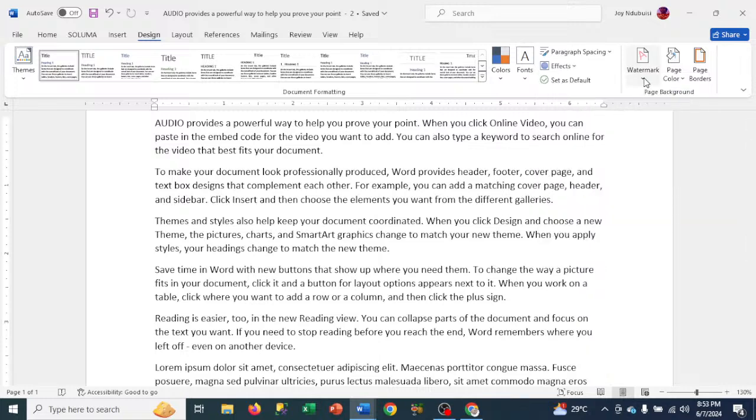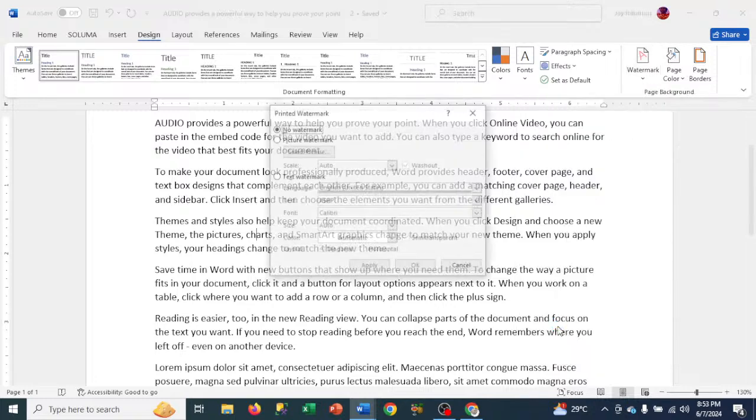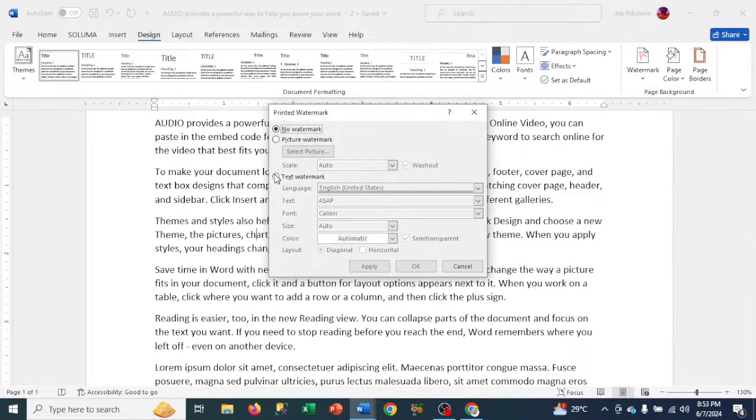Now here is watermark. I think I have used this in the previous video. You use it to customize your work. If I'm preparing the materials for my trainings, maybe I'm doing a training in human resources, project management, tech, Excel, and the likes, and I'm preparing a material, I want it to be customized. I can come here and put Soluma Consulting.